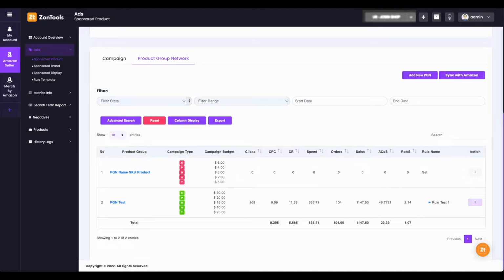In this video, we will show you how your PGN letter icons are clickable and where you'll be directed and what you can see when you click each letter. Each letter stands for a certain campaign.